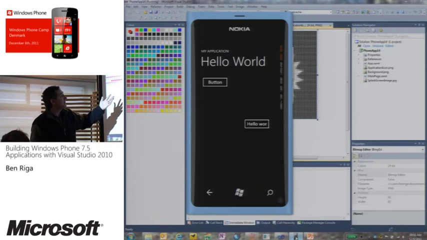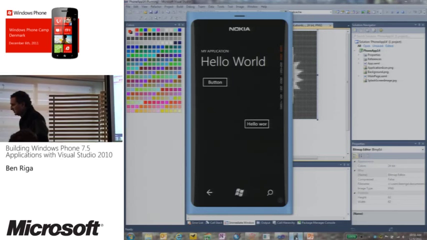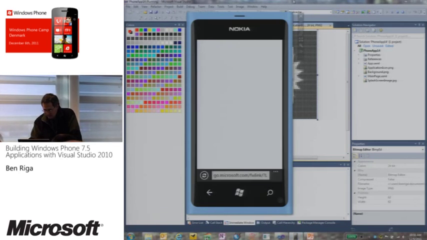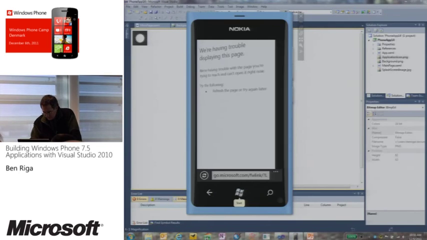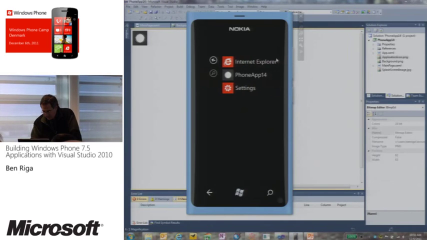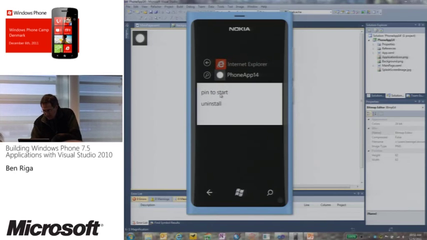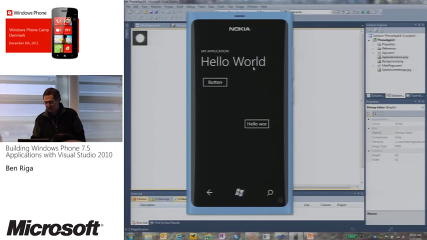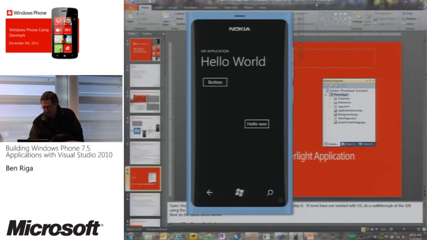And so here's my application. And you notice that it's running. And so if you were quick, you'll notice that the splash screen came up. And if I come back here, you'll see that it's now phone app 14. You see that icon that we saw earlier, and here's the tile, all of that stuff, and there's the splash screen. So all of that stuff just kind of works. So I'm going to stop there. That's kind of your first Hello World application.